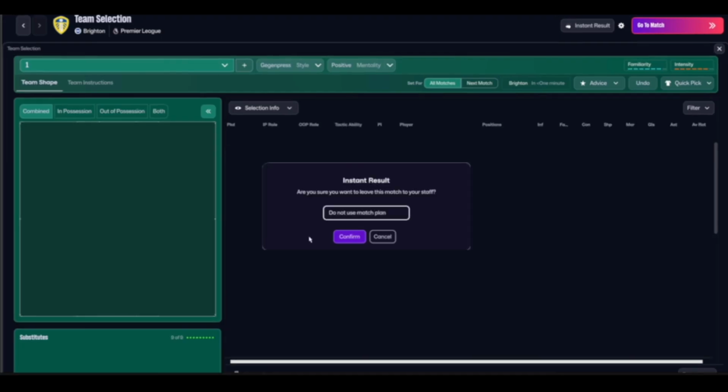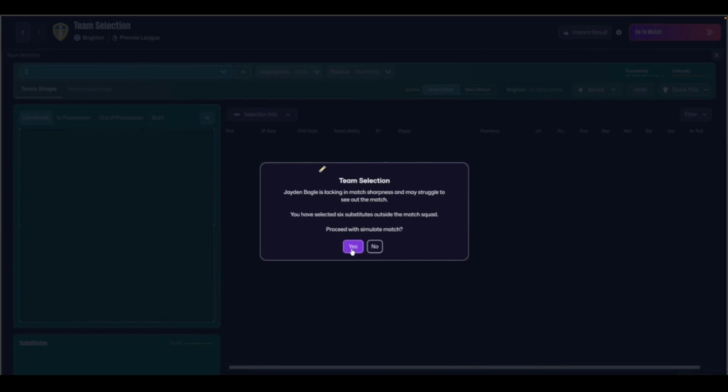What you're going to have to do is just press on that and you will get this little notification. It will ask you if you are sure you want to leave this match to your staff, and just go ahead and press on confirm. If you want to change anything, of course you can do that by pressing cancel. But once you press on confirm, you'll get a team selection.